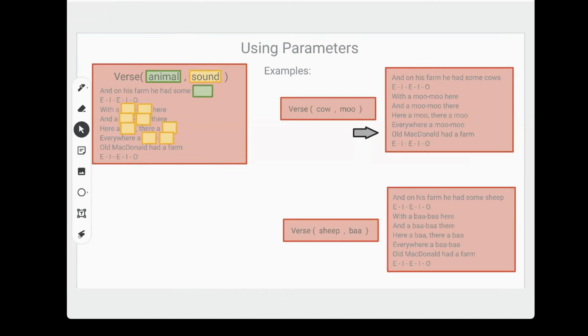So we saw before that parameters can change what the behavior of a function is. So before we had something like on his farm, he had some cows with a moo moo here and a moo moo there. But we noticed that the other verses were very similar. The only thing we changed is the sound and the animal.